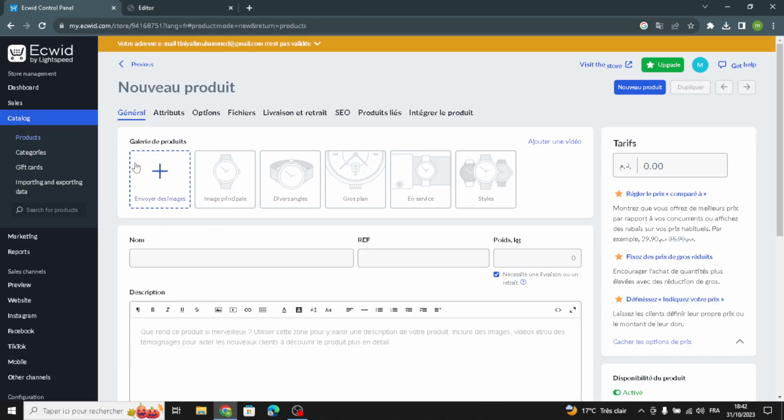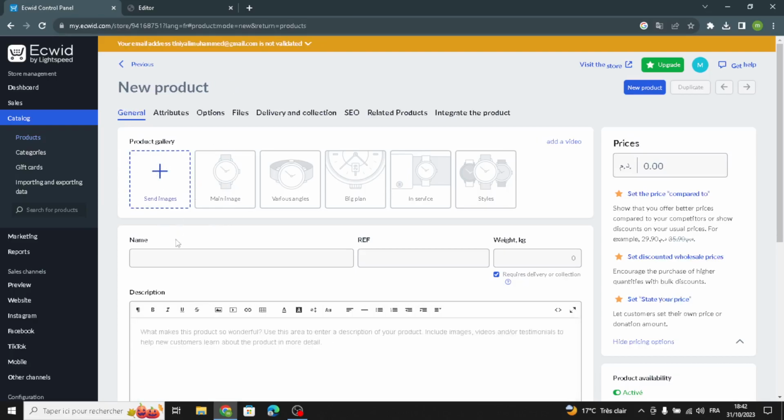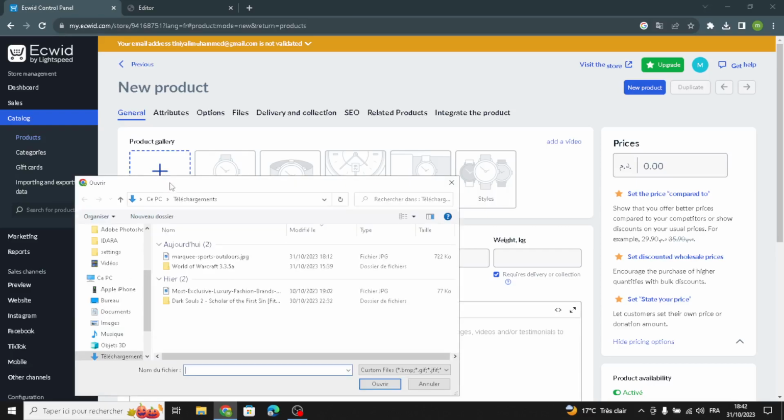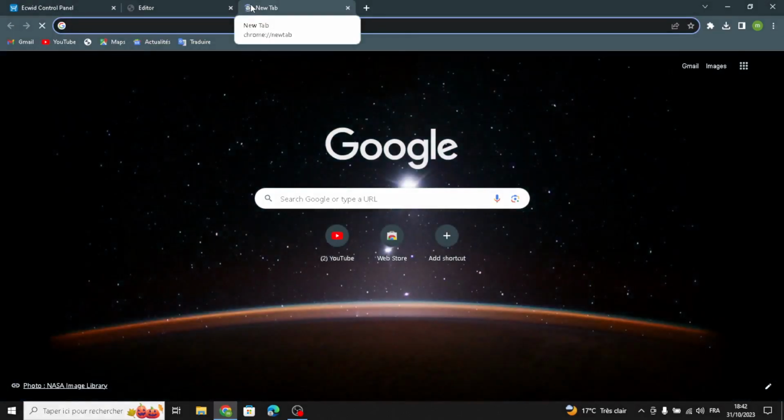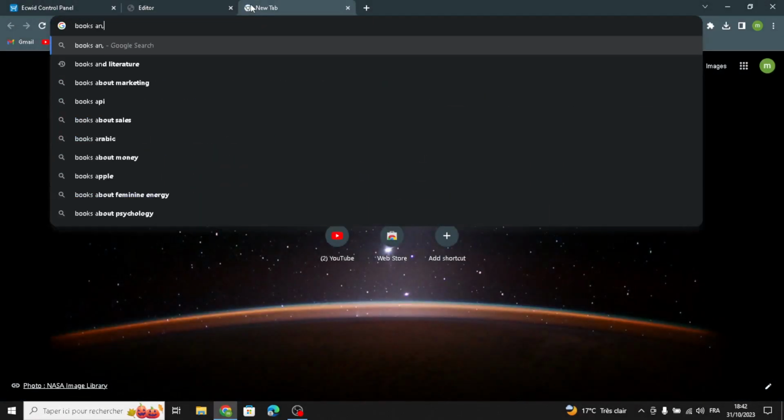Here you have to add your product gallery, the name of your product, the REF, the weight in kilograms. You can customize the price options and the description of your product. So for example, for the books, you can go here and select or search for books and literature.